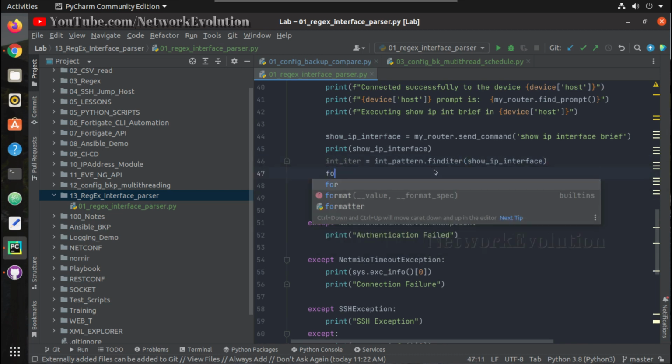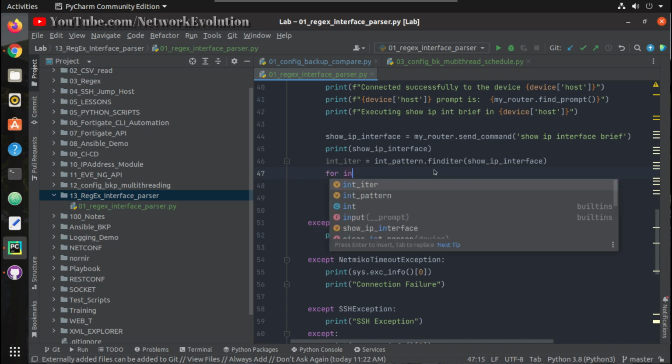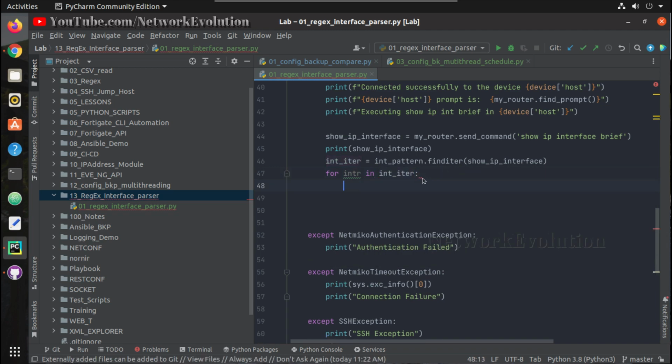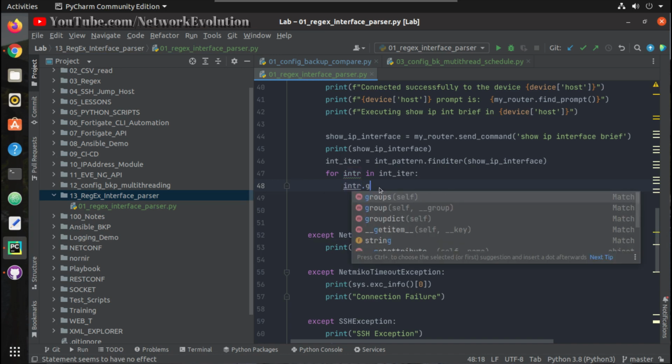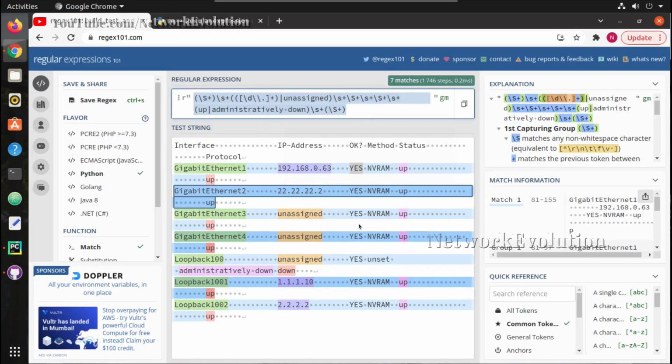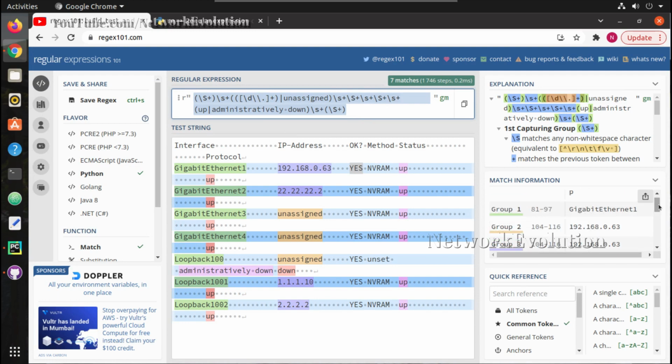Now for interface in interface iter, now let us just do a print of that, intr dot, we will try printing first any one group. We'll try printing group 1.